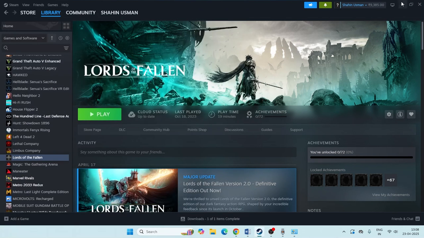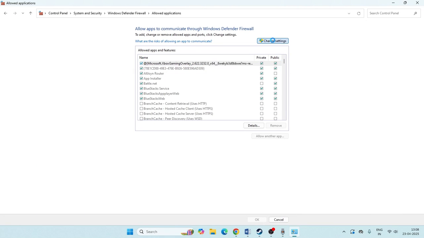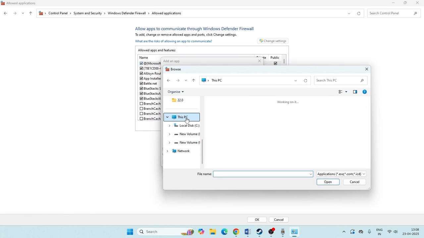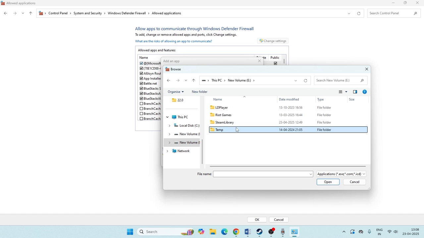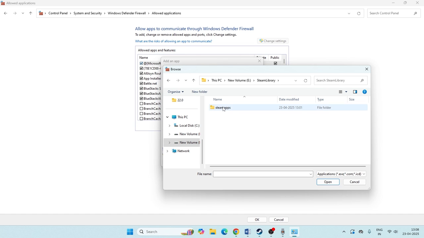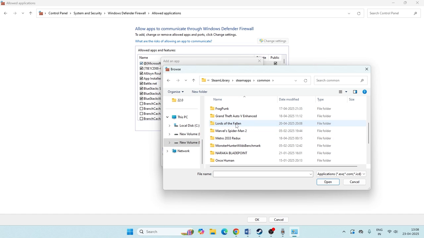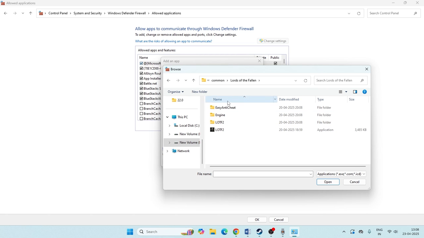So what I need to do is go back to the control panel, click on change settings, go to allow another app, navigate to browse, go to This PC, and navigate to local disk E. Now from here navigate to Steam library, SteamApps, go to common. Now I have to scroll down and navigate to Lords of the Fallen. Now we have these folders over here.